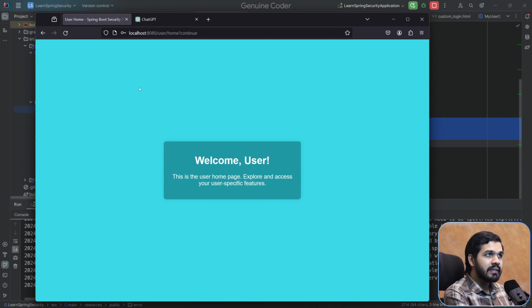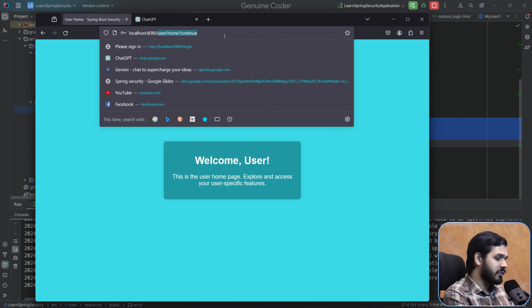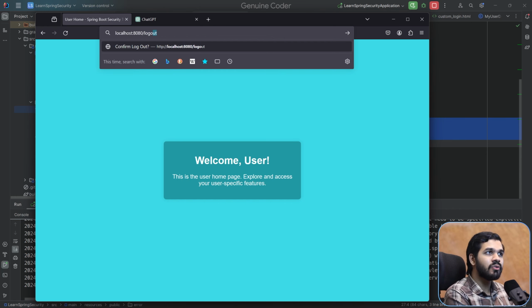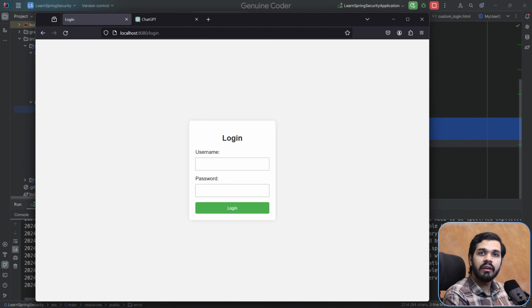And you can also do the same for logout. It is very similar to login, so I am not providing that. So for /logout as well, you can provide your own logout screens.